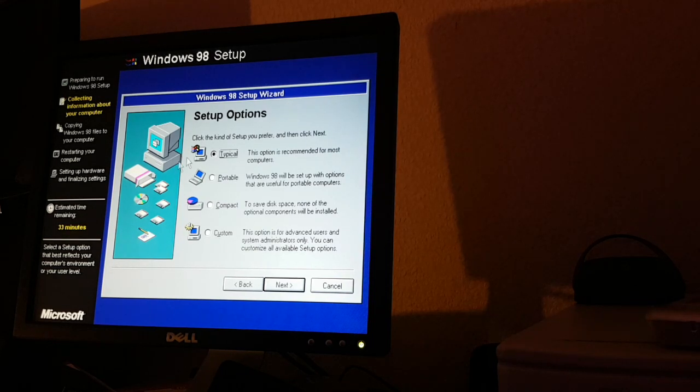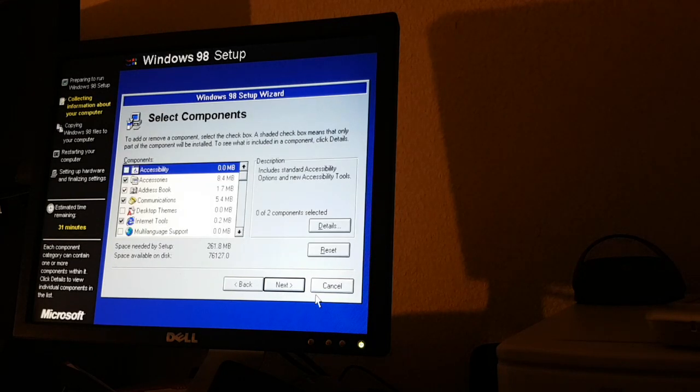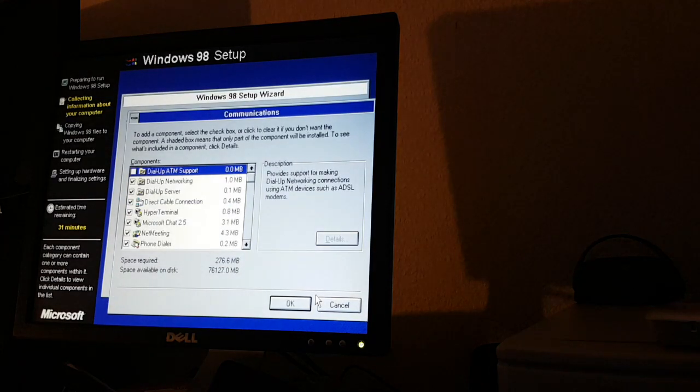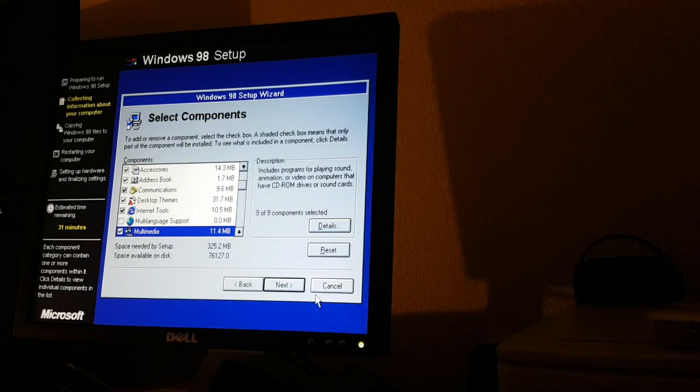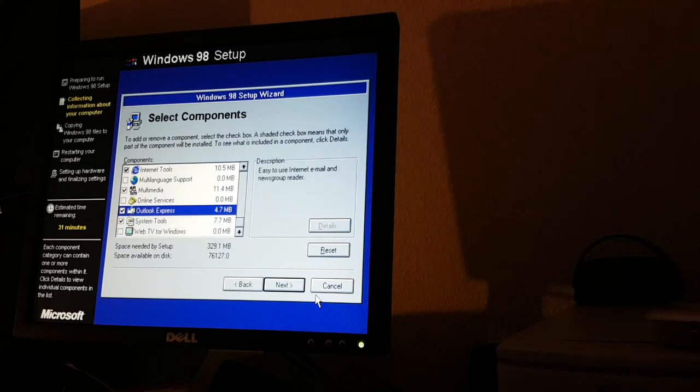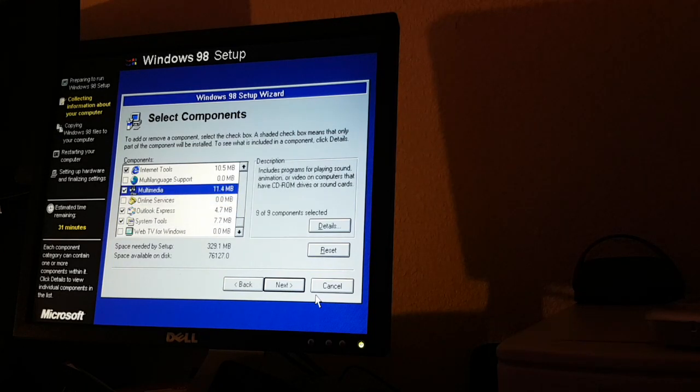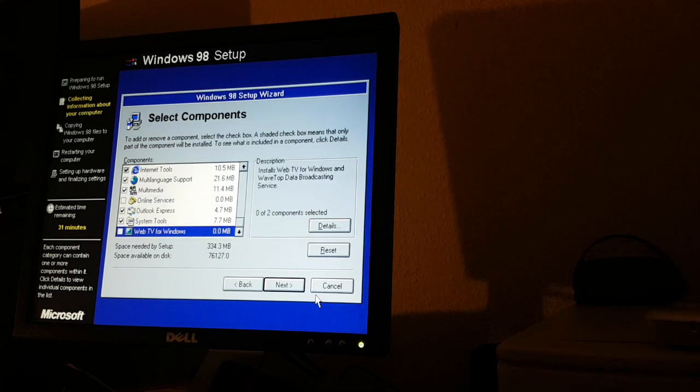Now from here you can choose any kind of install: typical, portable, compact, custom. In fact, from here, Windows 98 setup would just go as normal, so you can just go ahead and install as you want. I want to install pretty much everything, apart from internet connection sharing. Don't need that. Don't need online services. I'll take all the system tools, and I'll take the multi-language support.